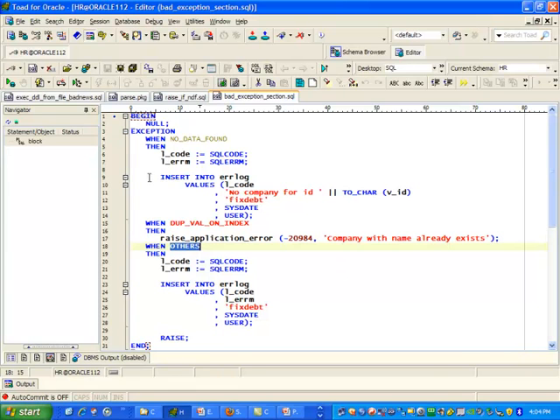I do an insert into my log table for no data found, recording the fact that I couldn't find a company. I've got a column in my error log table for program name, when it occurred, who is running this code, and I put that in my table. Dupe val index, well, I need to communicate an application-specific error back to the calling program, back to the host environment. So I just pick one of those numbers from minus 20,000 to minus 20,999 for raise application error. And I pass back a message as well. Finally, if anything else goes wrong, I insert it into my log table, and then I re-raise the exception.